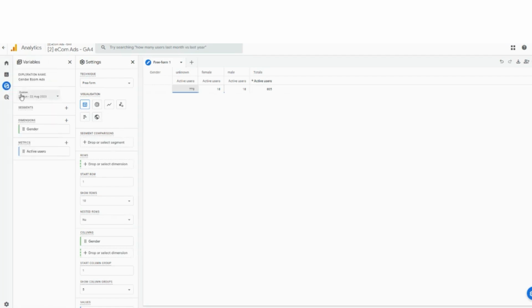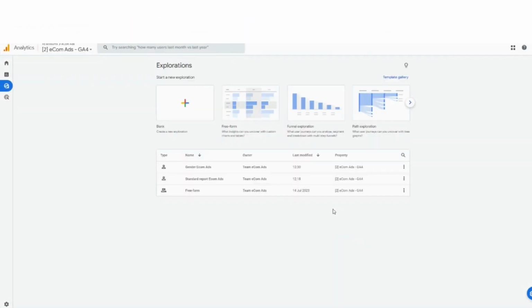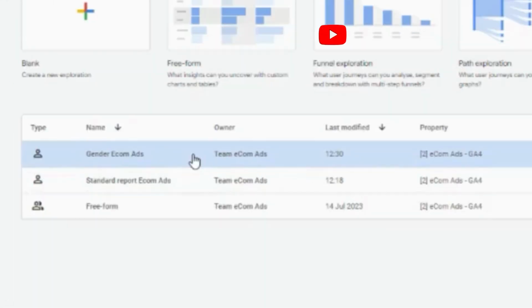One important thing, don't forget to save your report by just going back to Explore here. And in this case, you can see that the report gender eCom-Ads is available over here.